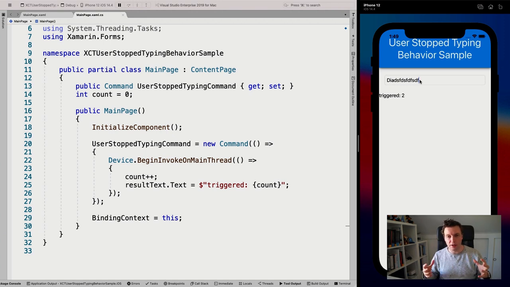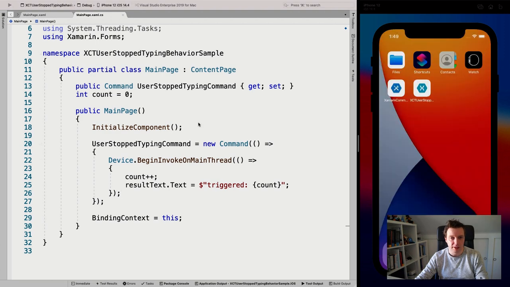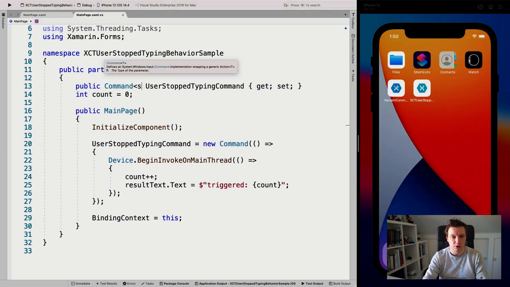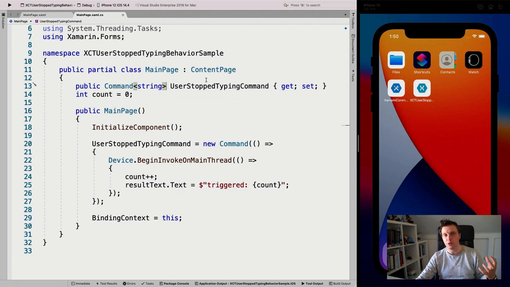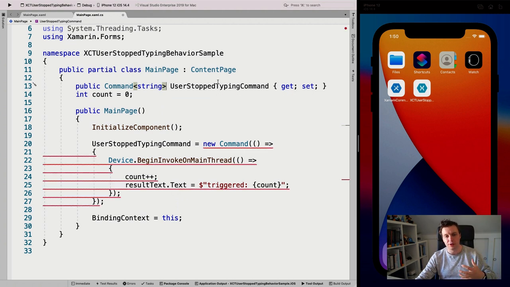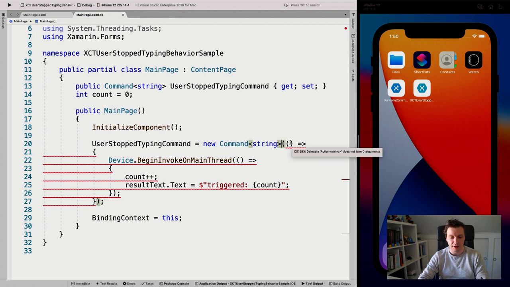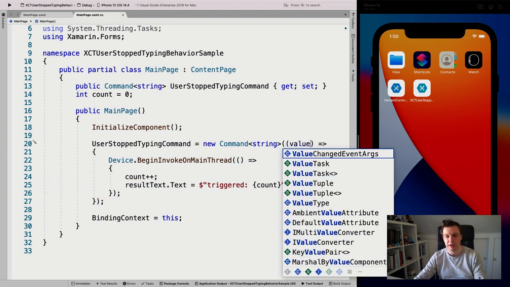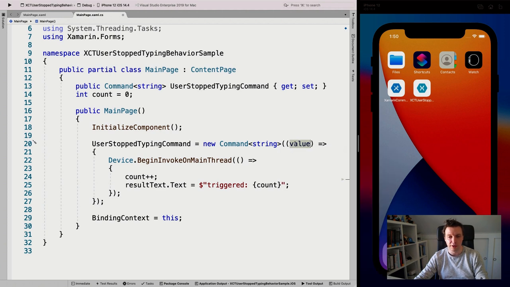Now, of course, it would also be nice to get the actual value of the thing that you're typing here. So let's stop this again for a little bit. And we're going to say, okay, I want to make this a Command<string>. So now we know that the first parameter of this command is going to be a string. And that's actually the thing that's provided by this behavior. So we can just say new Command<string> here too, because this has to match. And then we have to specify a parameter here. So we can actually have the value.